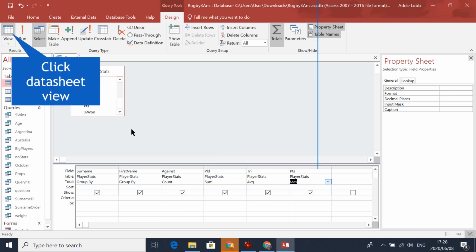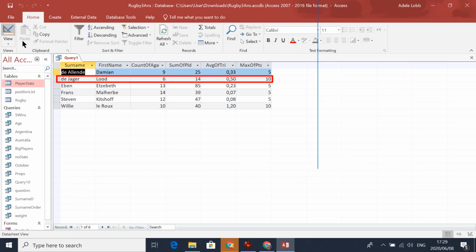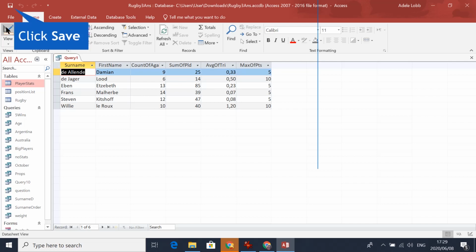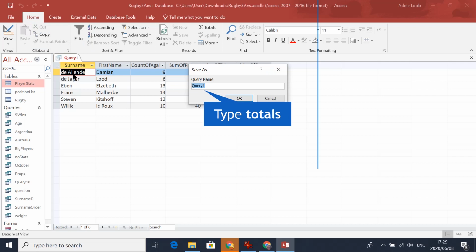Let's go see what it looks like. Click Data Sheet View. One record for each player. The number of records in the table, not the query, and the total of the games played, the average tries, which is 2 decimal places, and then the largest points. Good, let's save. Type totals.